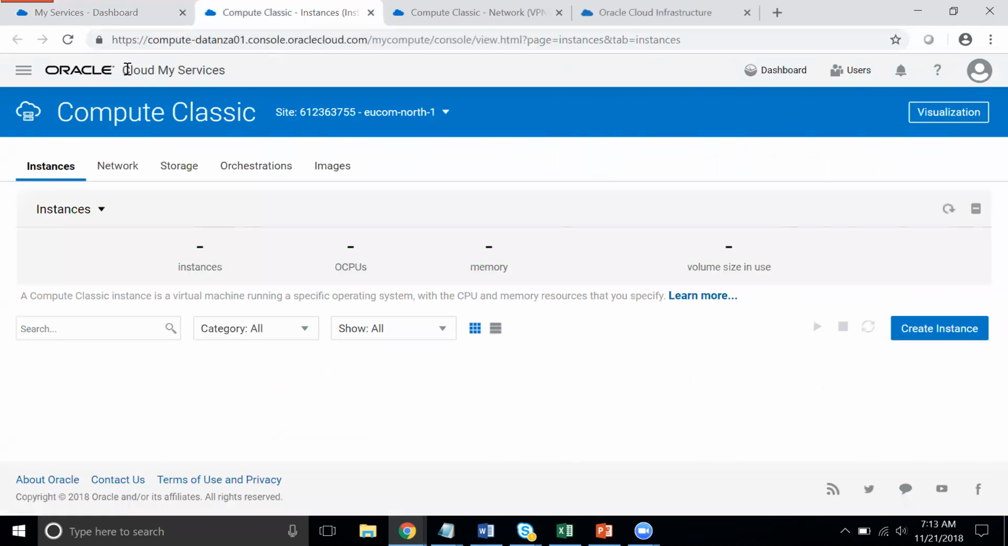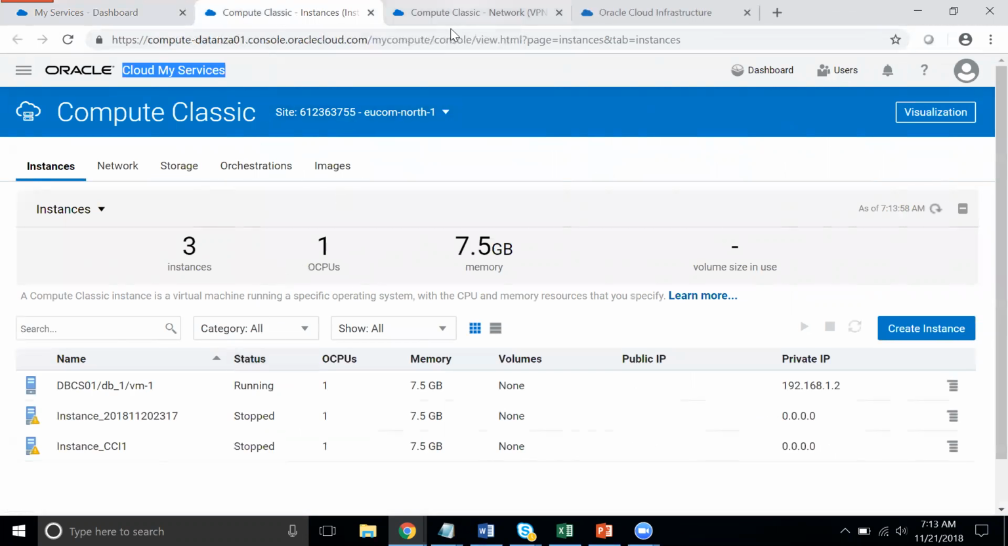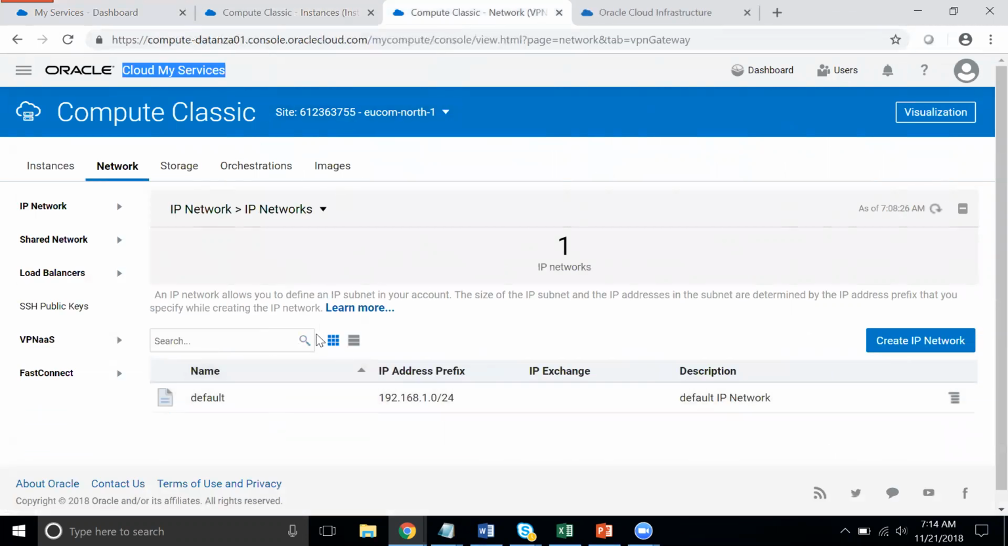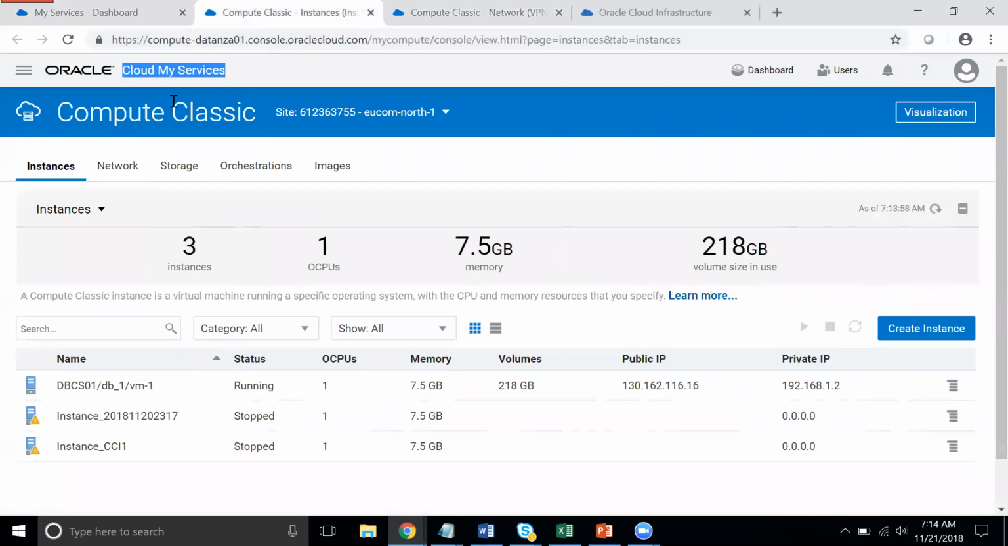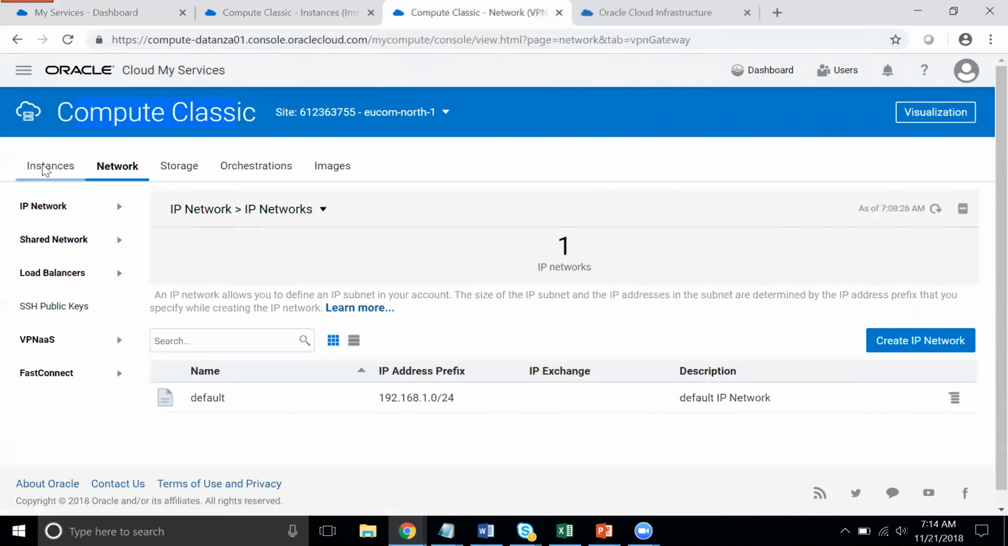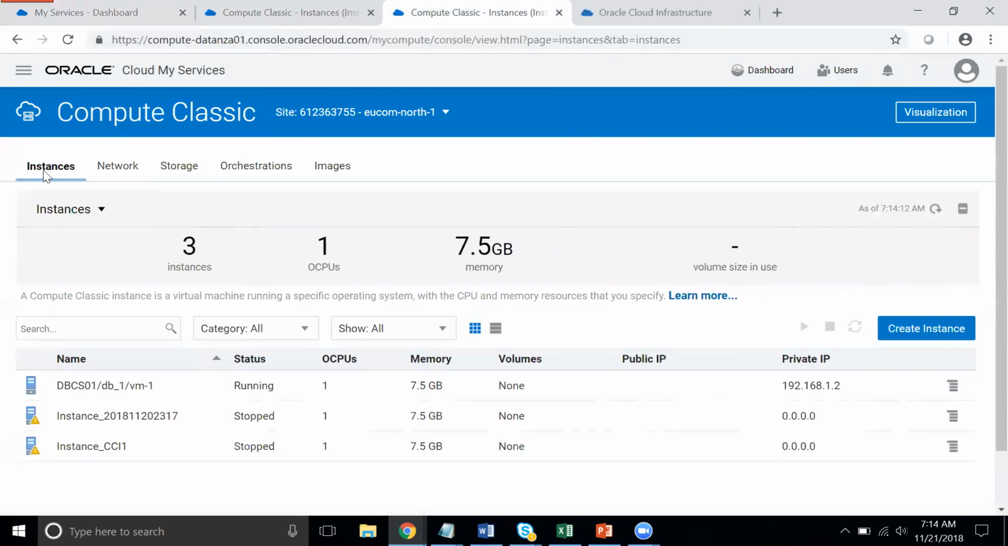See, it is dropping you to the same Cloud My Services. The page is quite similar to the same page where I'm landing right now. This is also Compute Classic. This is also the same page. The only difference is that here instances is clicked, and here network is clicked. Let me click on instances. Here you can see both are quite the same thing.